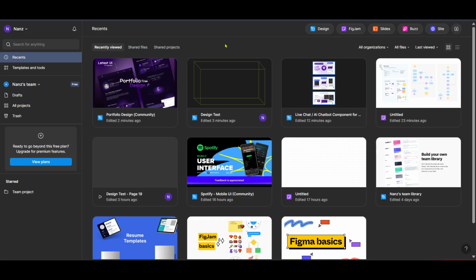Now, the next thing you need to do is click on Design. This section is where all the magic happens. It's where you create, edit, and collaborate on all your design projects. Within this space, you have all the tools you need at your fingertips to bring your illustrations to life.